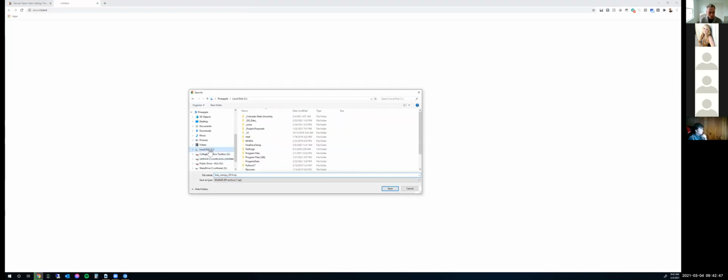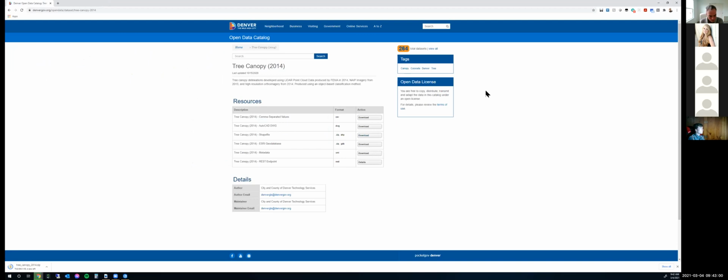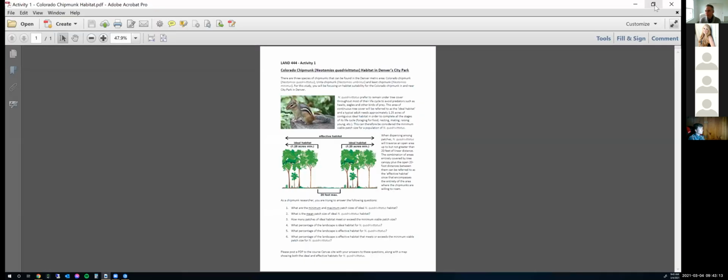I have a folder set up on my C drive for GIS data. So I'll go to that. I'll go into my Denver folder and I will just save Tree Canopy 2014 into that folder. And you can see in the lower left here, it's downloading. That'll just take a minute. There we go. All right. So I'm going to close this web page now.